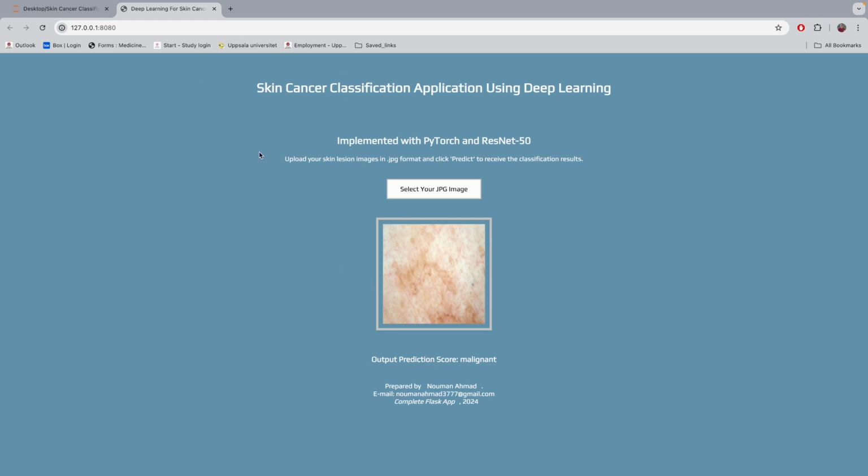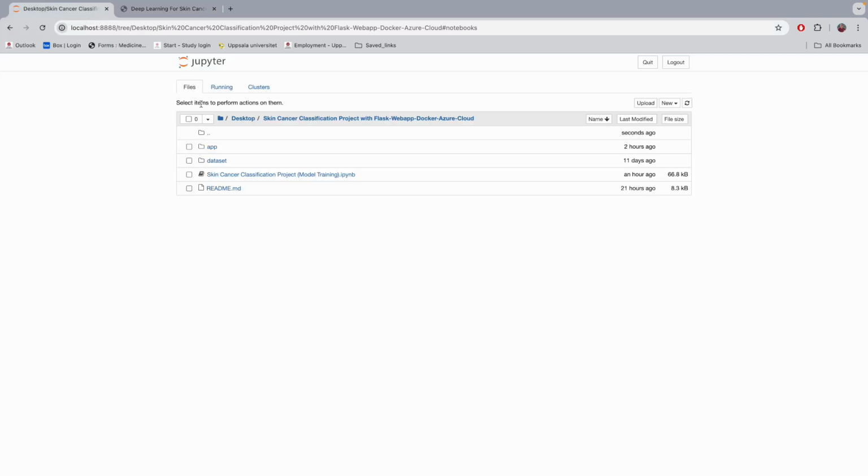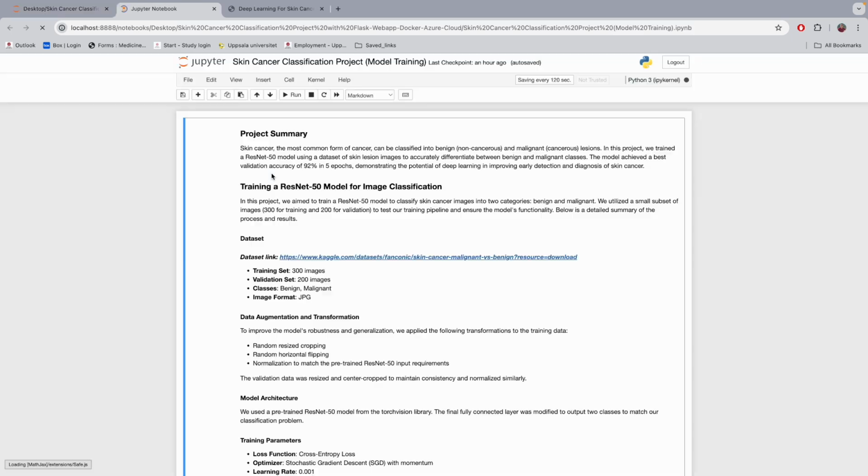Before we start, here is the process you require to build this app. First of all, I'm going to open my notebook file. So here is how the whole code structure looks. First of all, what you need to do is train a deep learning model. Here I already wrote it, so I'm going to just explain it to you.